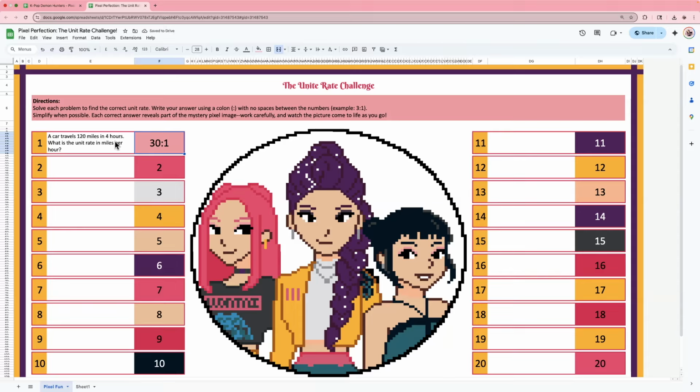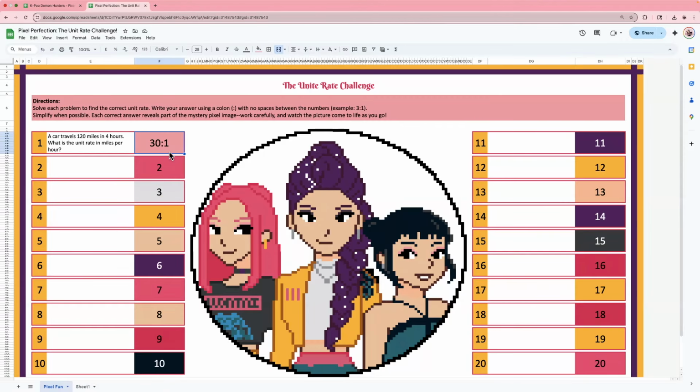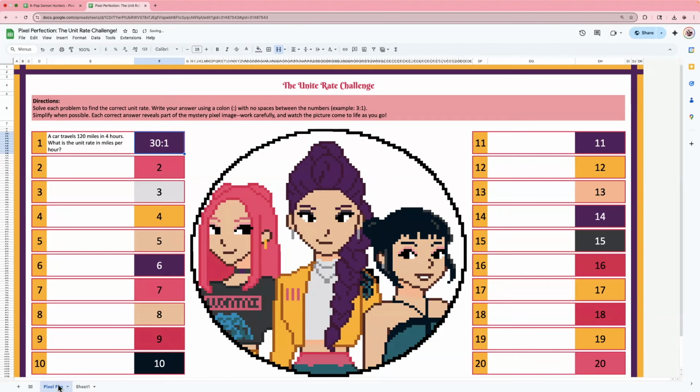All right, so notice how when I put 30 to 1, over here, the pixels are gone. That's because this answer is set to 1. The answers live here on sheet 2. So I'm going, which is actually sheet 1. So I'm going to go over here and I'm going to change this answer to 30 to 1. So this is where the answers go. So this is going to go 30 to 1. Now when I go here, there is my image complete.